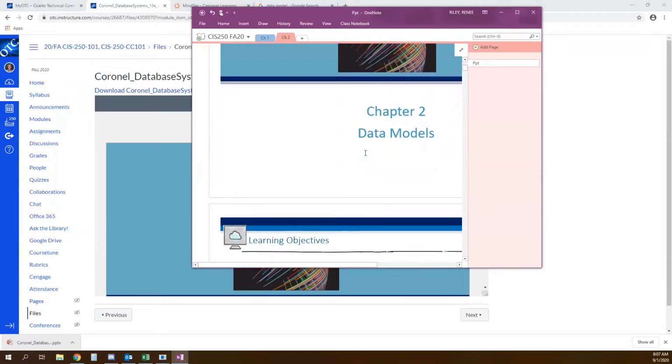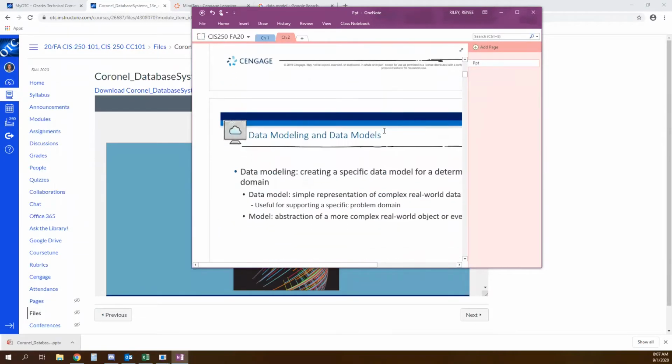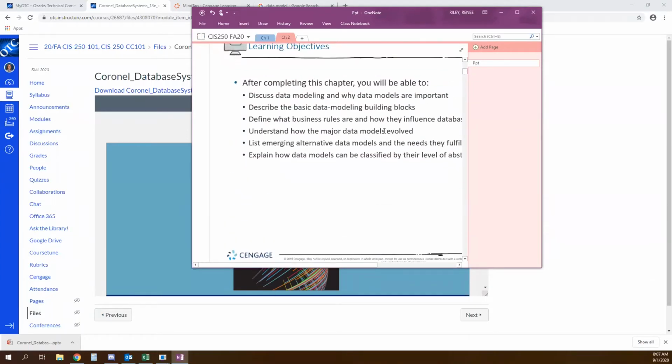This chapter, we're talking about data models. And let's look at our objectives really quickly here. We want to understand why data modeling is an important process and why the resulting data models are so important to us.